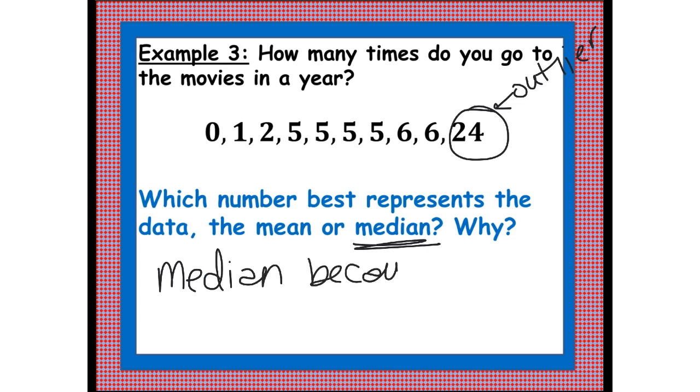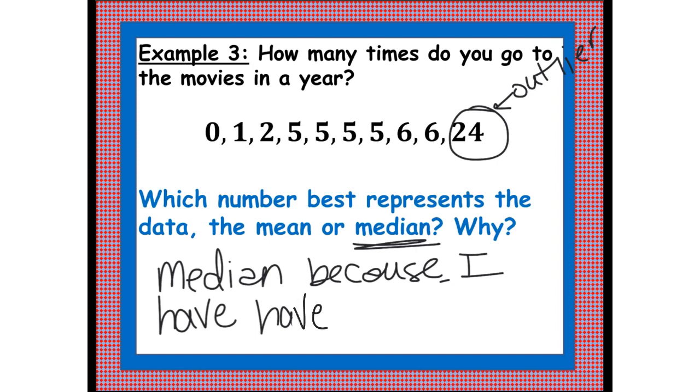because I have, whoops, misspelled that. An outlier.